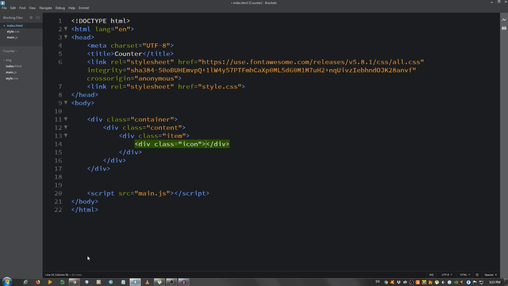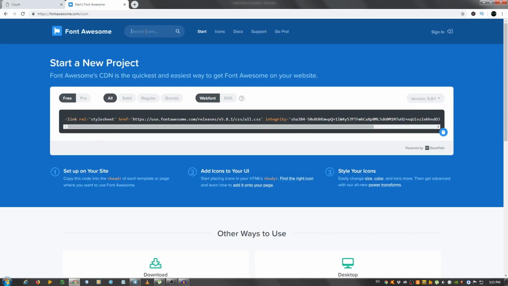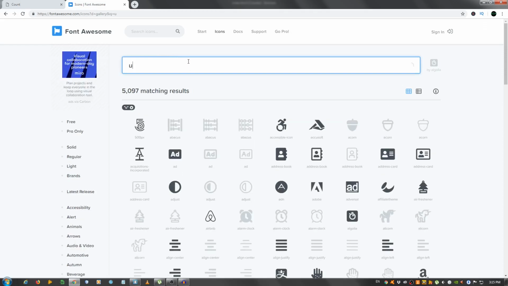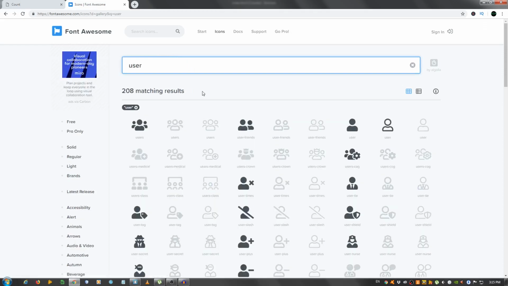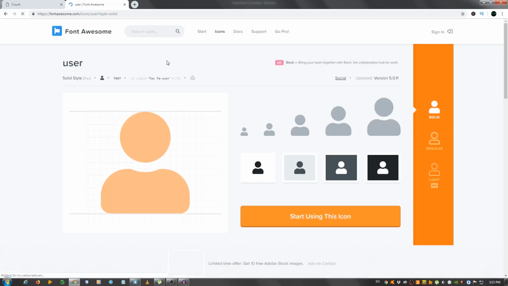And now I'm going to go over to Font Awesome and search for... So go to icons. Let's see, search for user. This is it. Grab this, and as you can see, we can make it bigger with another class you're gonna see.